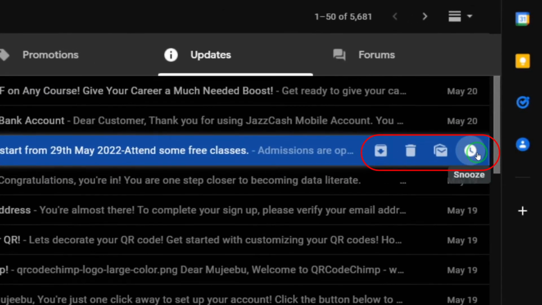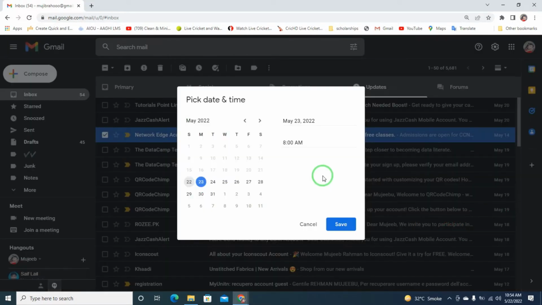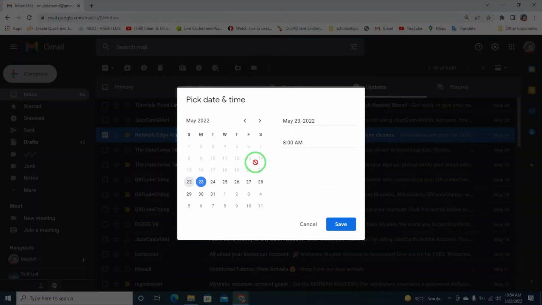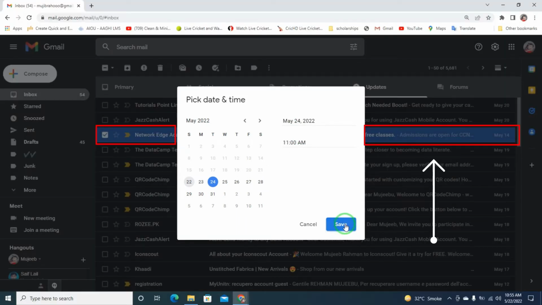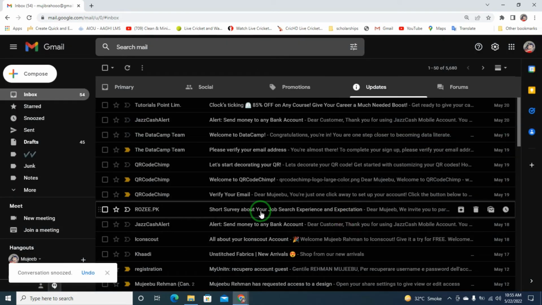So click on this and you will see a drop down list of suggested time. Select one of them which suits you. If you want to select any other, then click on select date and time. Now pick the date and time and save it. You can see email removed from the inbox and moved to the snooze folder.